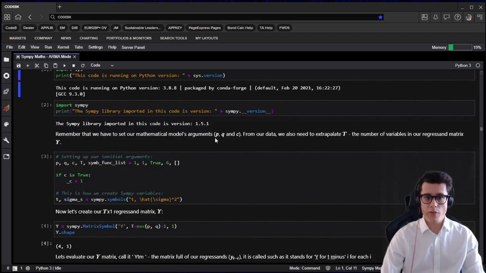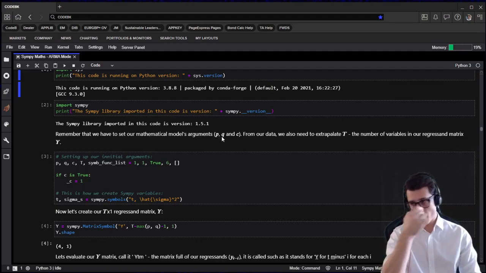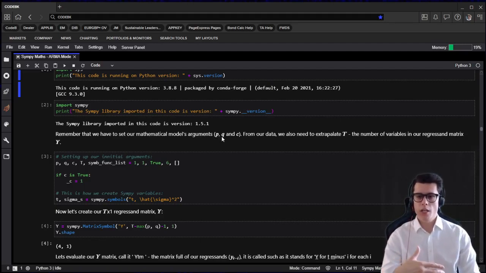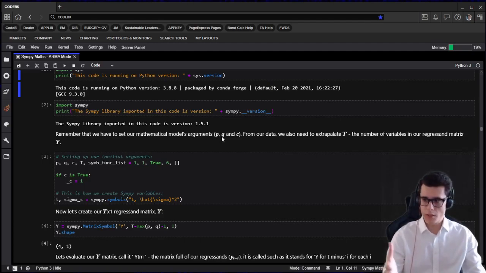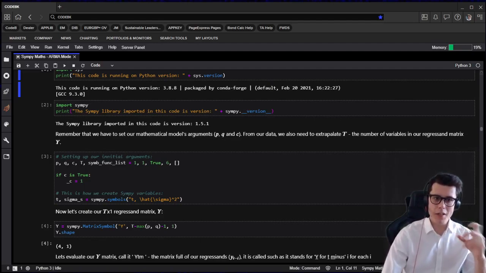Now, we have to set our P, our Q, and whether or not we have a C. The decision as to whether or not you have C, a constant in your model, is one that you have to take yourself. You have to look into your model and try and see if there is an intrinsic value in what you're looking at. That's up to you. So that's what we're doing here: we're setting up our initial arguments.